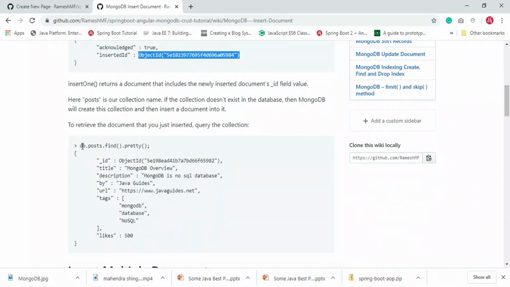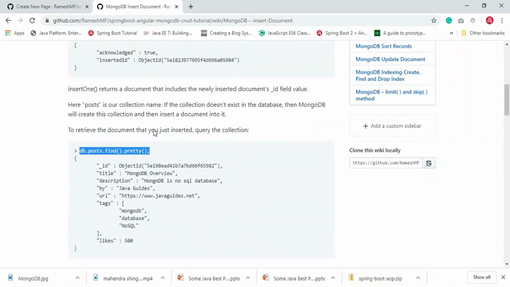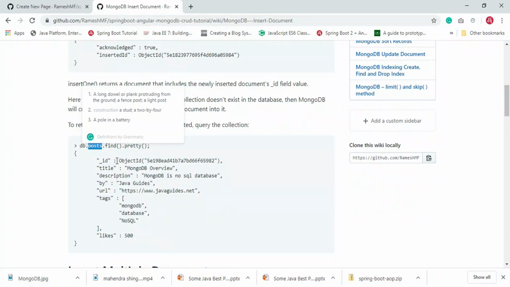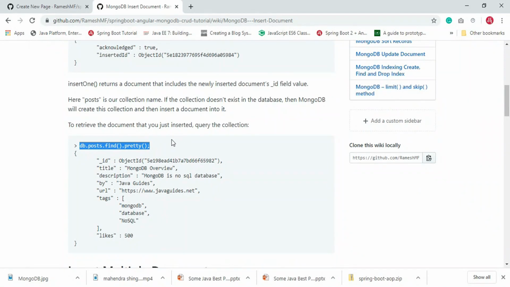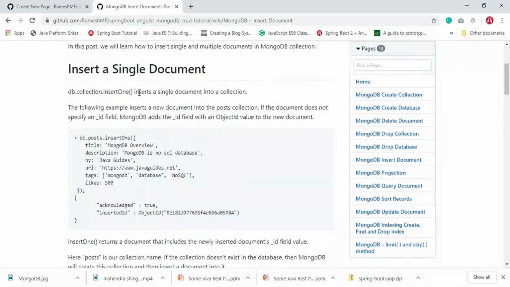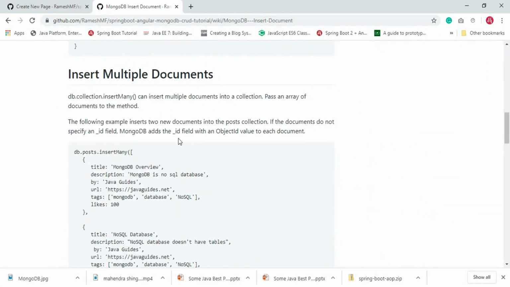So we can use db.posts.find. This command or this method we can use to retrieve all the documents which are present in the posts collection. So to retrieve the document that we have just inserted, we use this query. We'll see this example in action using the MongoDB shell a bit later. All right, so this is how we insert a single document using the db.collection.insertOne method. And let us see how to insert multiple documents.